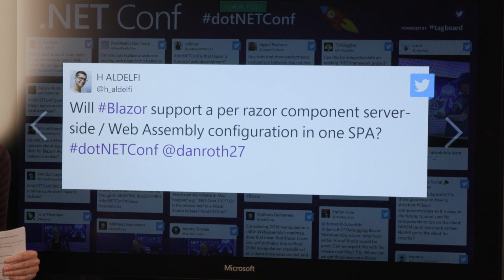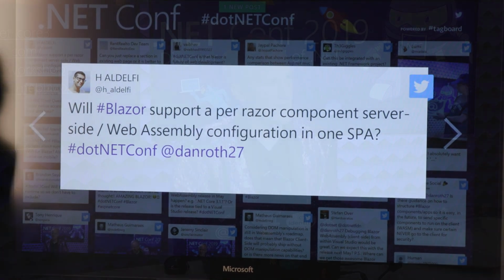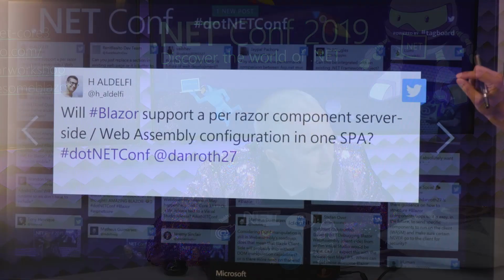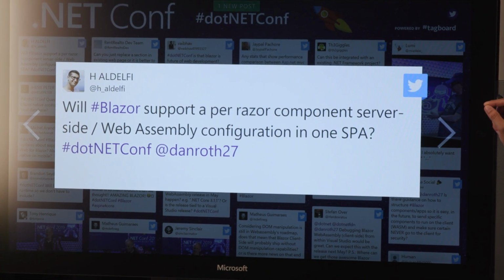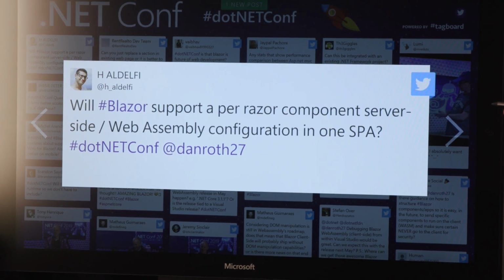Will Blazor support a per Razor component server-side WebAssembly configuration in one spot? I don't know if I could parse that. Will Blazor support a per Razor component server-side... There's so many pieces here. That's why it's such a good question. I think the way I choose to interpret this question.